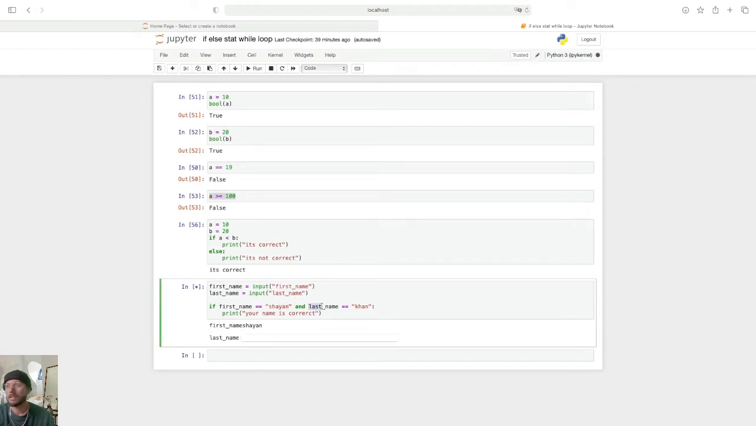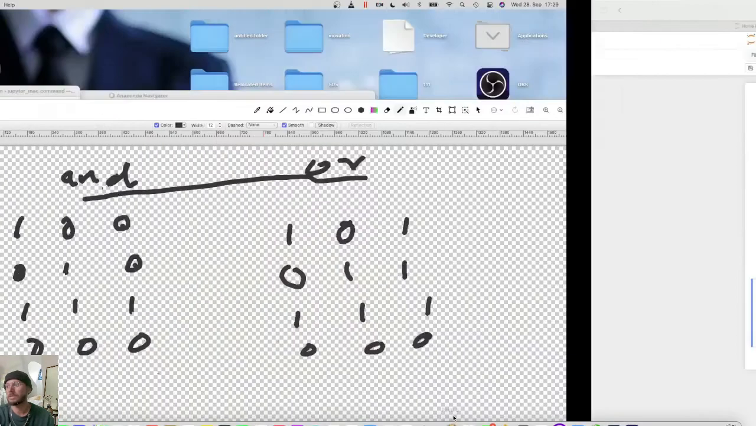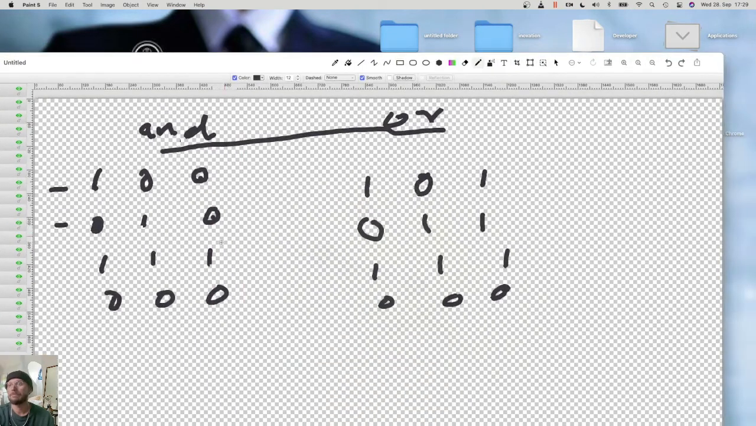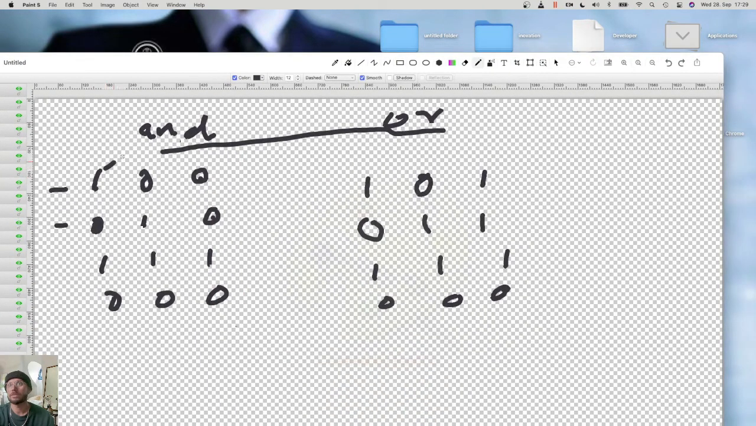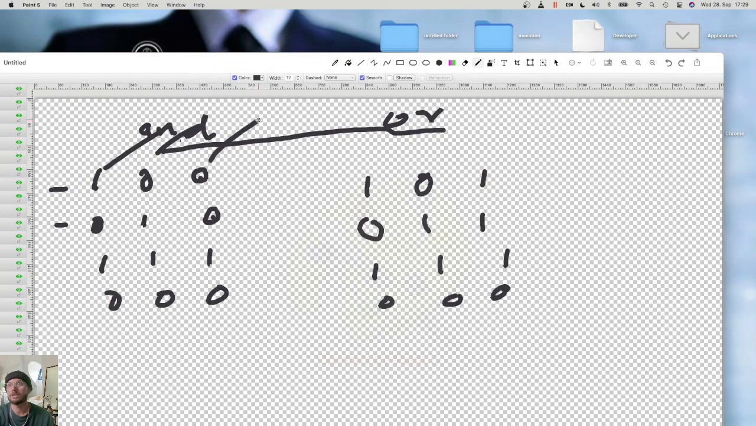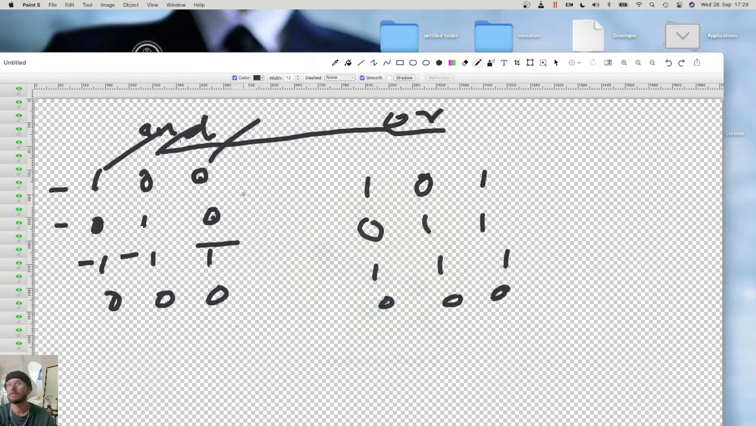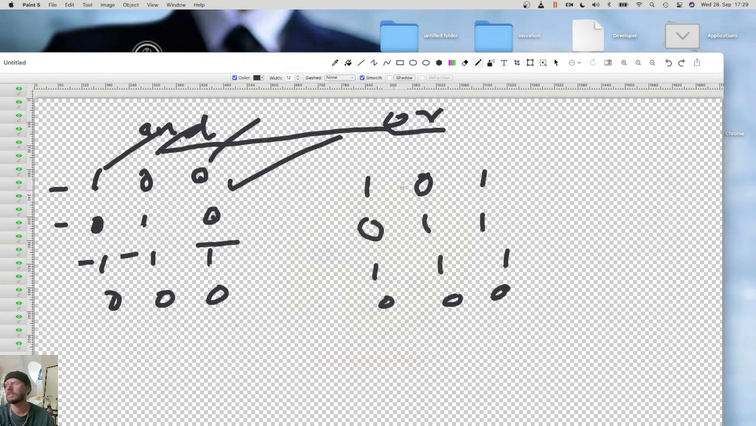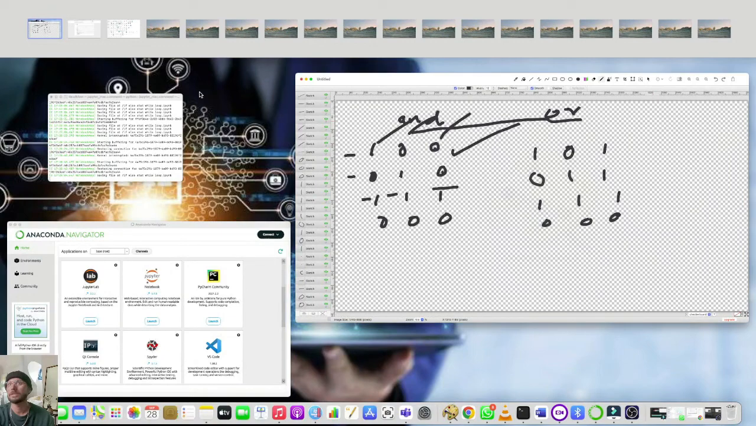And last name Khan, if I write Khan correctly, it will display me your name is correct. But here, as I have told you before, if one is true and the other is false, it will show me false. But in that scenario we gave both correct, so it showed correct. Now let's make one true and one false. So we will check that in this way.